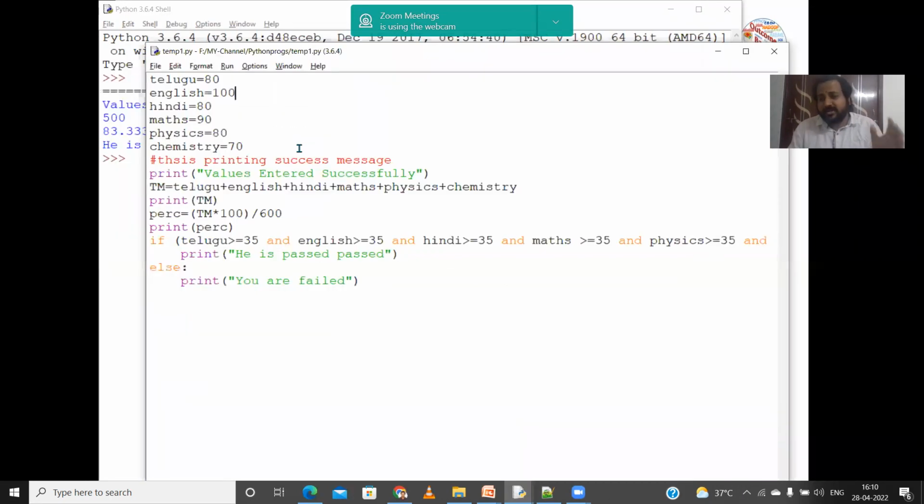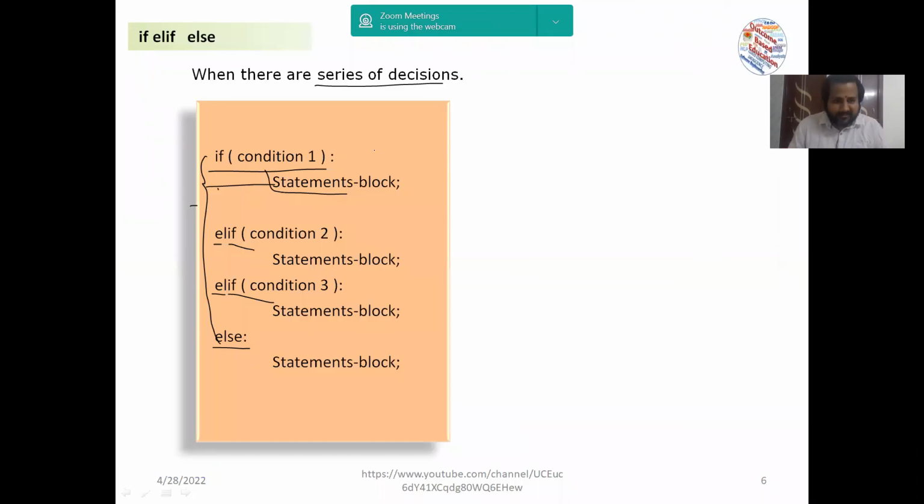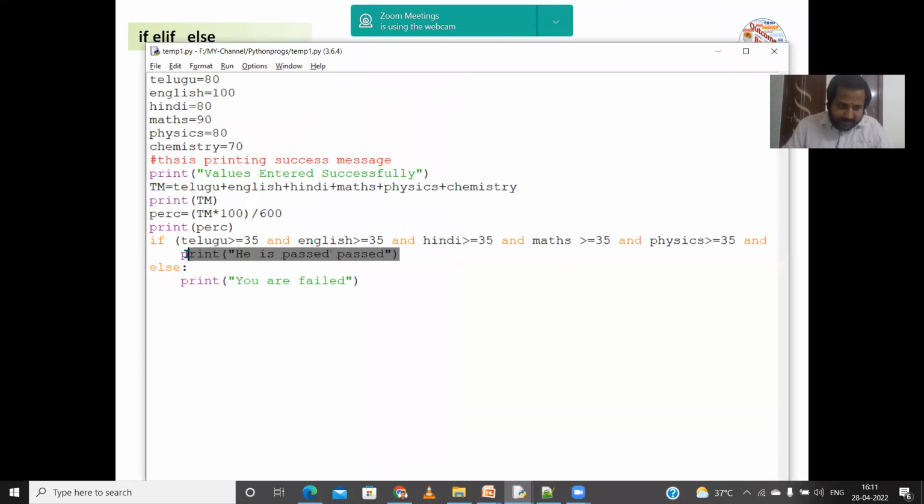So we don't want either pass or fail. We want a grade. Then what to do? We can use an option called elif in between, because you need to check whether he got A grade or B grade or C grade. So in between the if and else, you have to write some elif statements, because he may get A grade, he may get B grade, like that a series of decisions you want to check. Then you have to keep in between here again another elif statement.